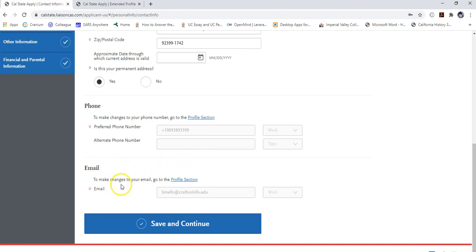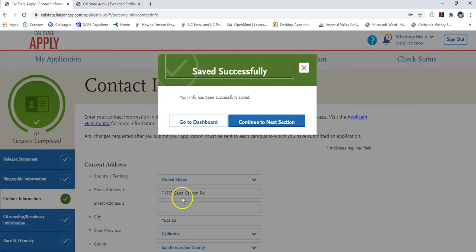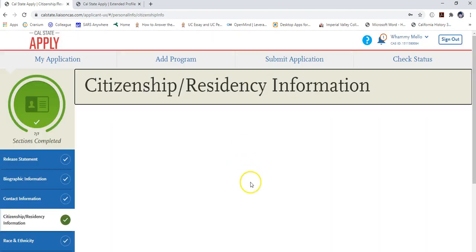And this goes for life in general. The same can be applied to your email. Make sure that you do include an email address that you check regularly. You never know when they're going to submit information that is important for you to keep up to date. So do choose an email address that you check quite often. Save and continue. Continue to next section.